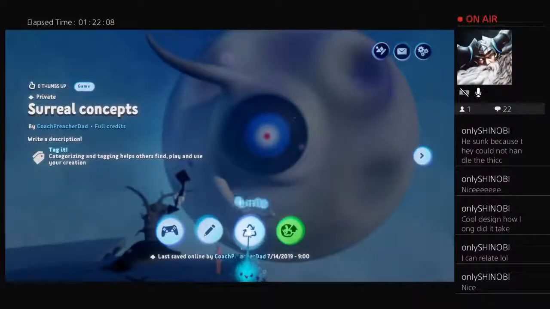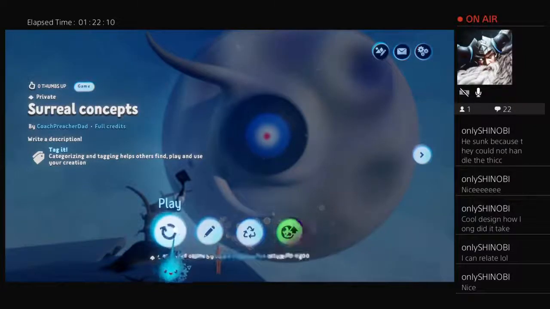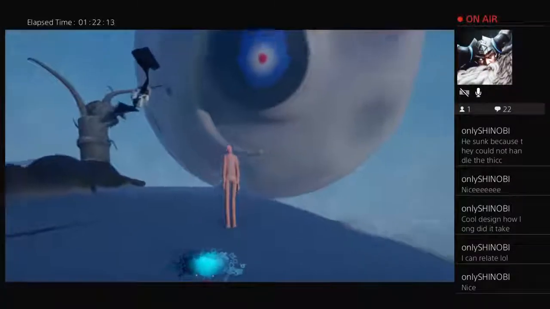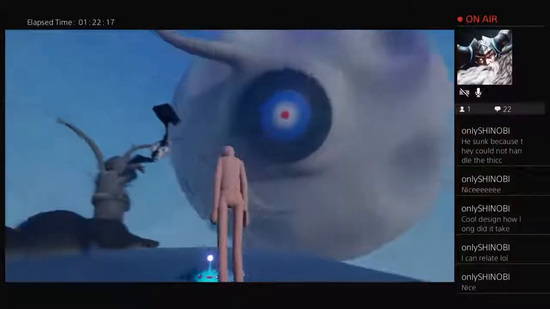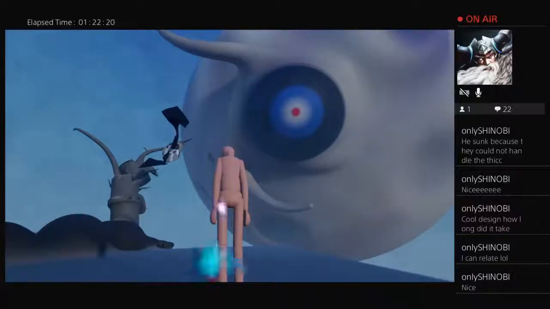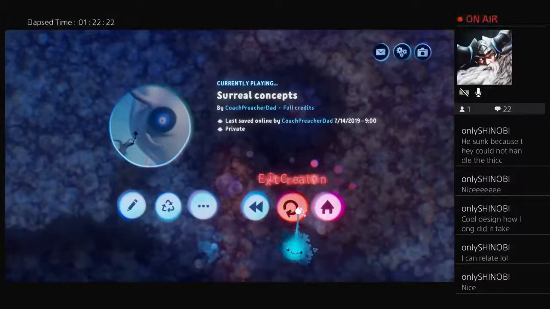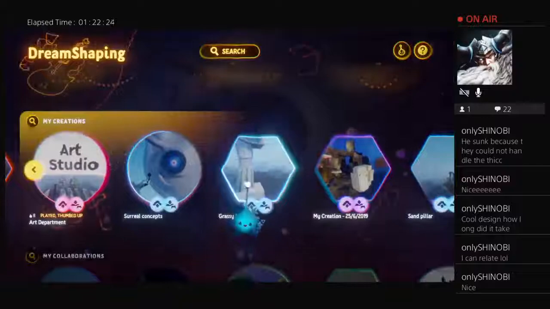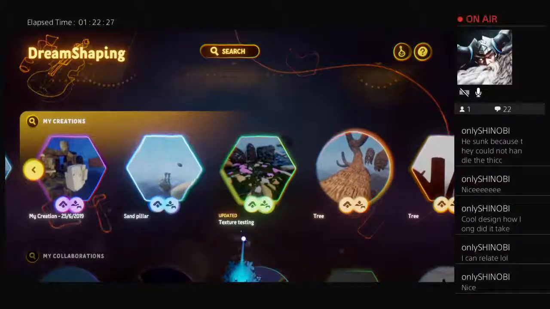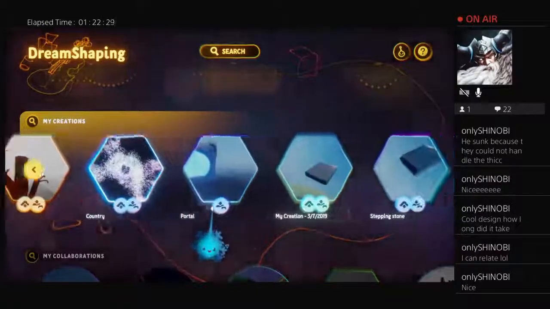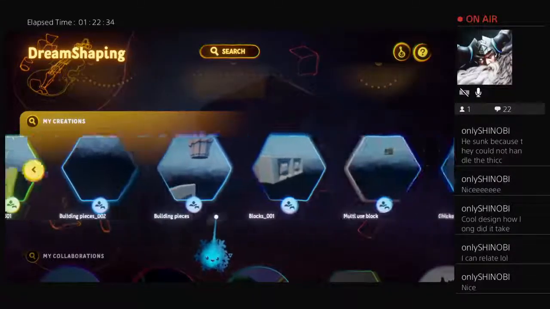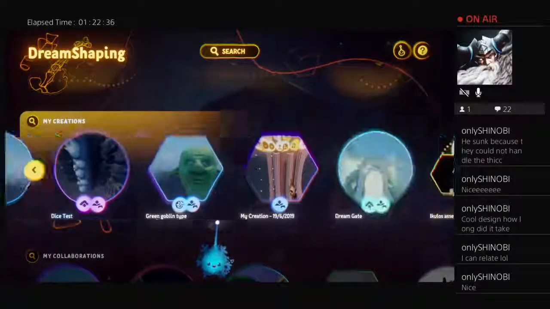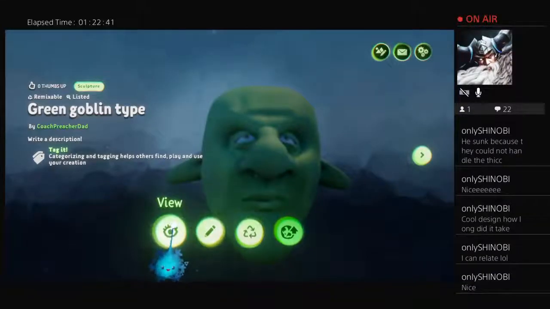It's a little surreal looking scene I made. Kind of a Salvador Dali type. Just random assets. I like to make a lot of just assets for people to be able to reuse. Here's this. I'm kind of proud of this one.